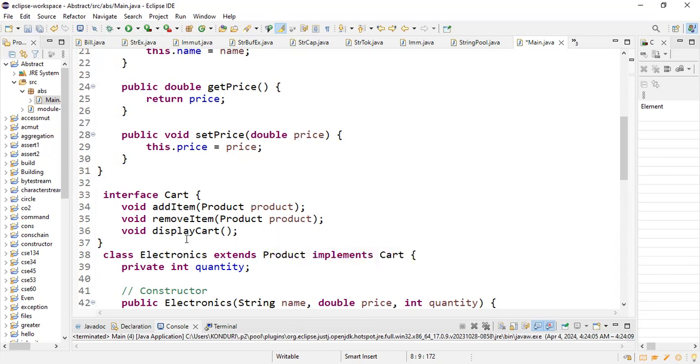Now you take a non-abstract class, that is Electronics, which extends Product. When you apply extends, that is inheritance, and here the interface is nothing but Cart, so you need to apply implements. Always remember this point: whenever you are acquiring properties from parent to child, use inheritance, that is extends. Whenever you want to access the interface properties, you need to use implements. And just declare the variable quantity with the private access specifier.